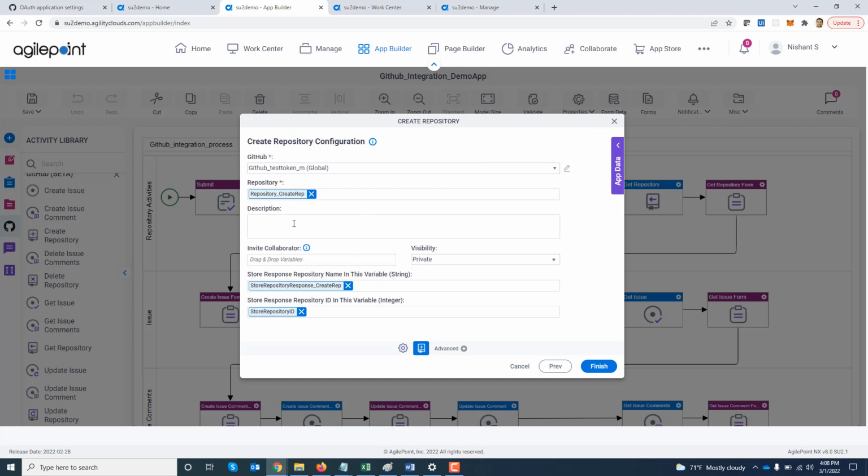You can optionally give it a description. You can invite collaborators if you want. The only required field is repository. You can set up a visibility. In my case, I have set it up to private. And once this repository is created, what I'm saying is store the response in this variable, the generated repository name, and repository ID in this variable.